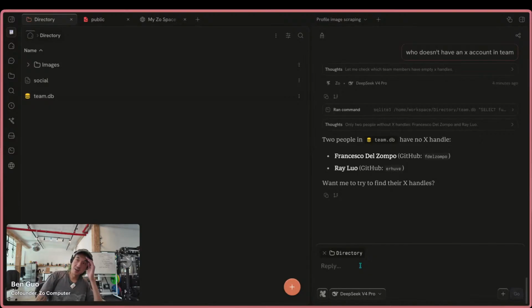So let's add an image column to the database, and it should reference a workspace path. All the images are in directory/images. I dropped in Francesco and Ray's images here manually. So just make sure all the path references are correct.